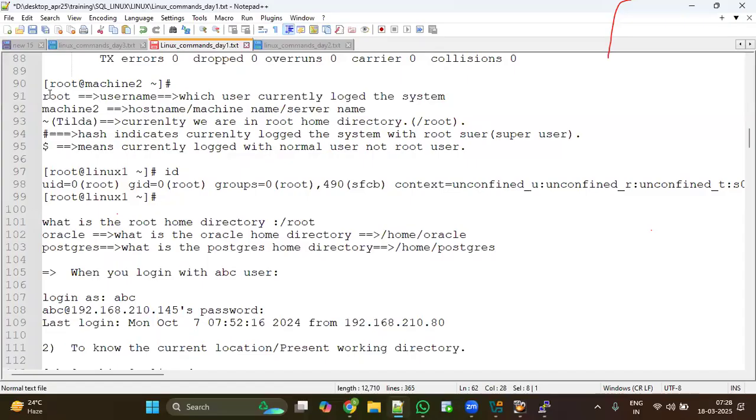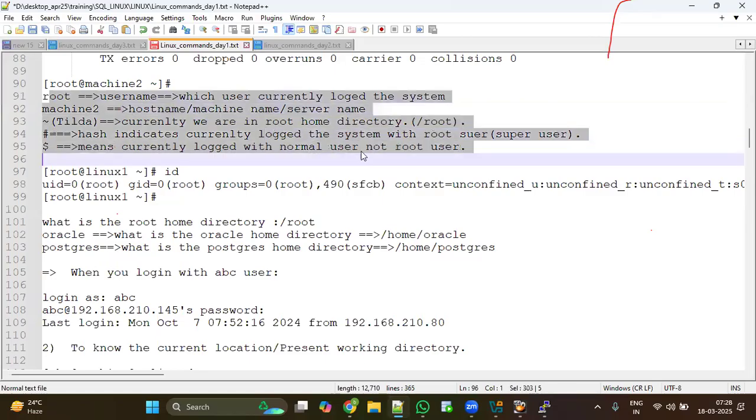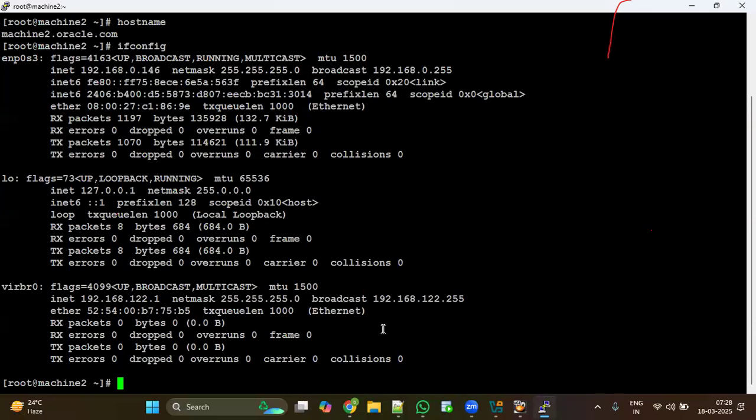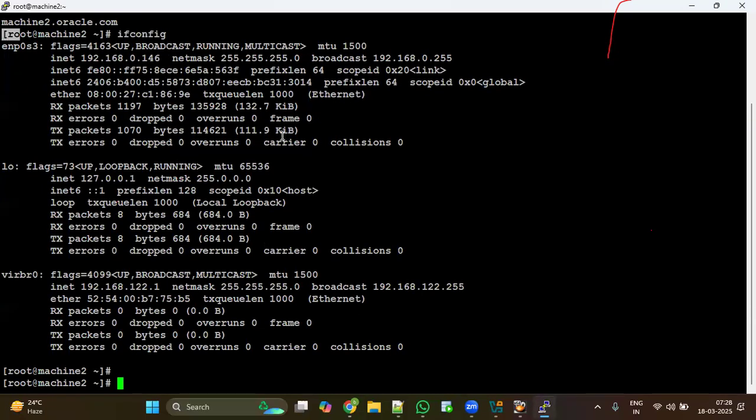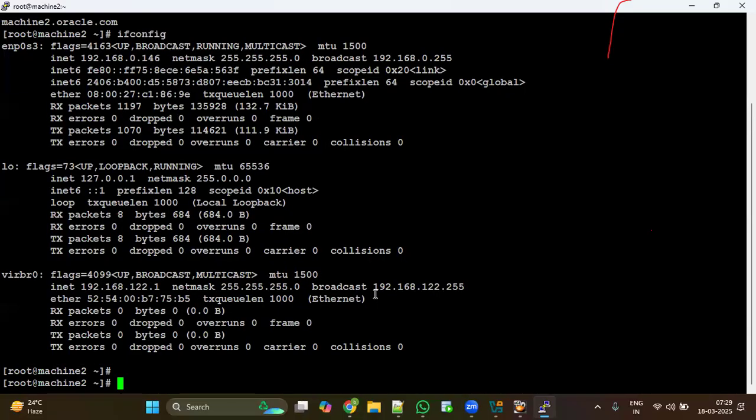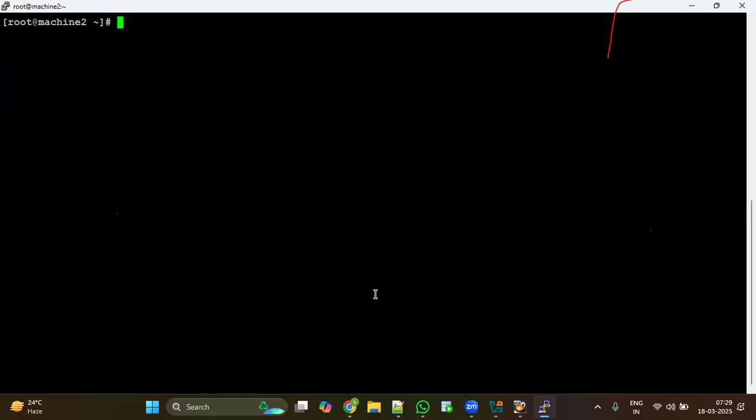So next, second command. We already discussed that root is indicated by hash and a normal user by dollar. Now, how to clear the screen? I want to clear the screen. How to clear? Does anyone remember? Clear. That's it. Clear is the command to clear the screen.